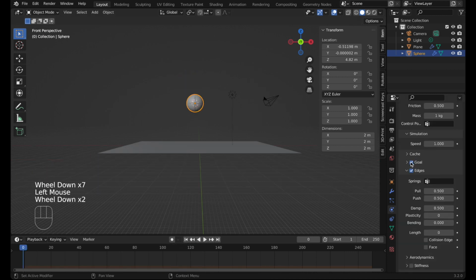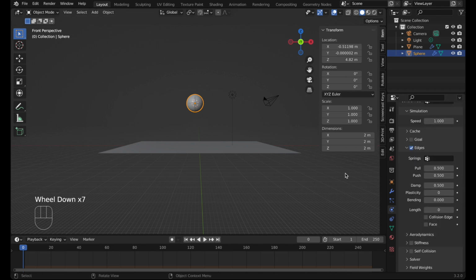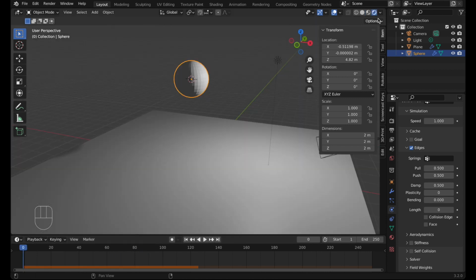And we want to turn off the goal, and if we just press play, you can see the ball falls and interacts with that as a collision object. And I'm just going to turn on our viewport shading tab here. It's just a different way of looking at how the lighting is affecting everything. We can get a nice shadow in there.